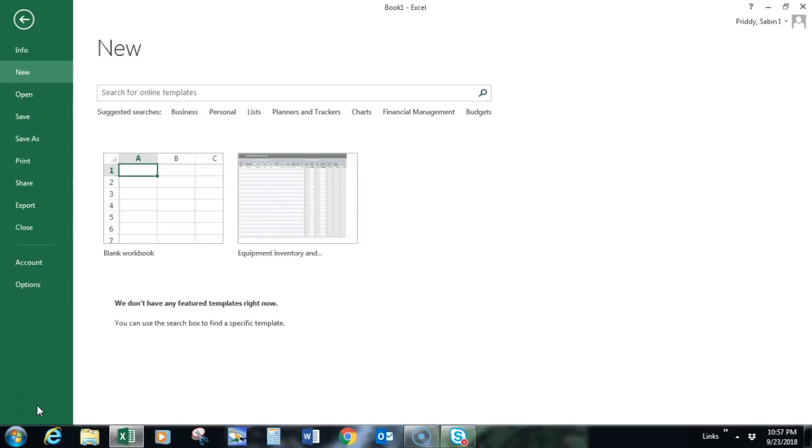To begin, let's talk about blank workbook versus searching for templates. A blank workbook is a workbook that contains absolutely no data. If we have an idea for a template we would like to use, we will simply type the name of that template or an affiliated name in the search field, and Excel will tell you what templates are available.